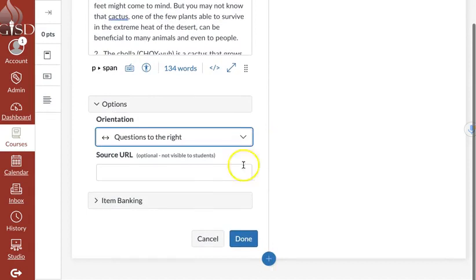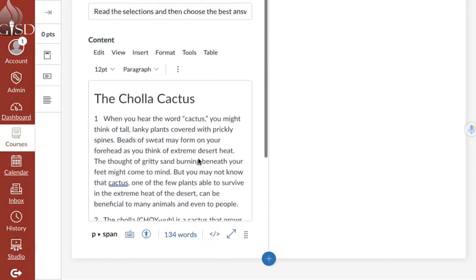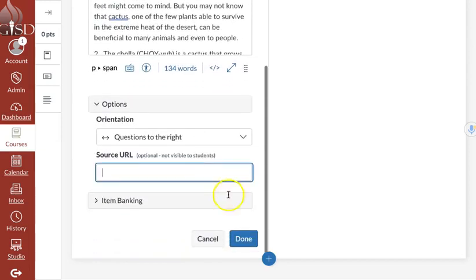The last thing you are able to also insert is the source URL. This is not visible to students, but it helps when you connect the URL of where you got your passage from. So maybe you got it from a Newsela article or from the Amplify curriculum, and you can link directly to where that goes. Once you've added your stimulus and you are happy with everything that is inside of it, you are going to click Done.